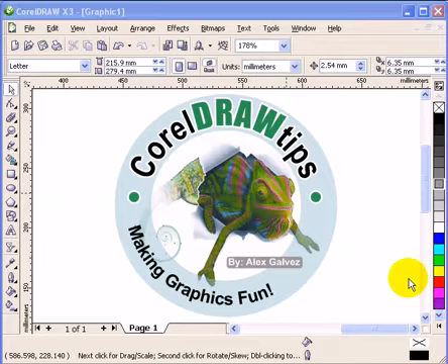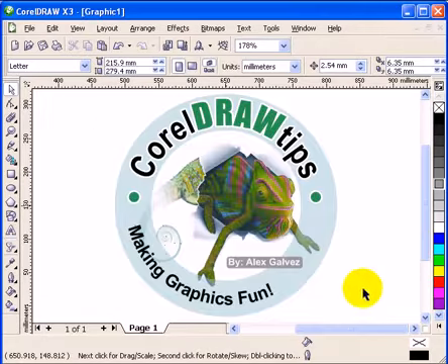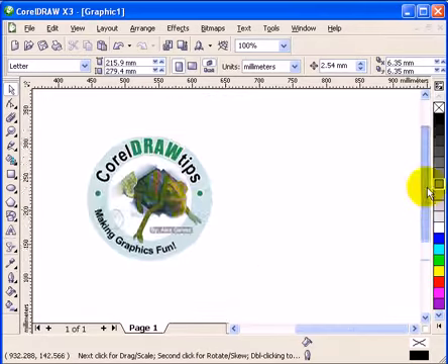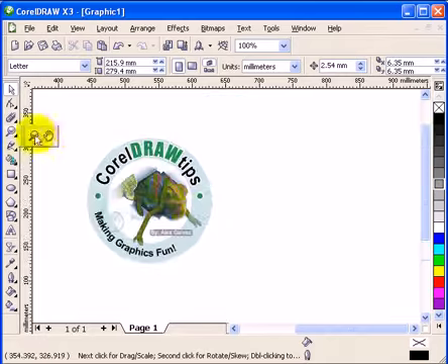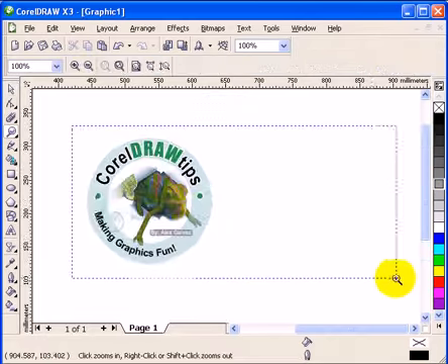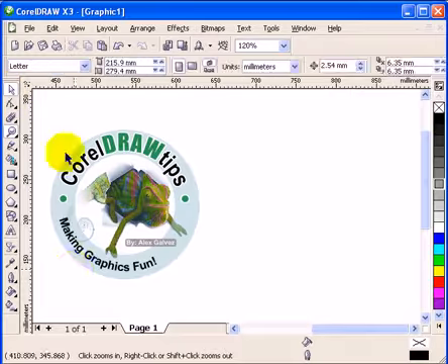Go, but in this tutorial we're going to use the fit text to path method. So our objective here is to recreate this logo. I've done this in CorelDRAW, and we're going to redraw it step by step.